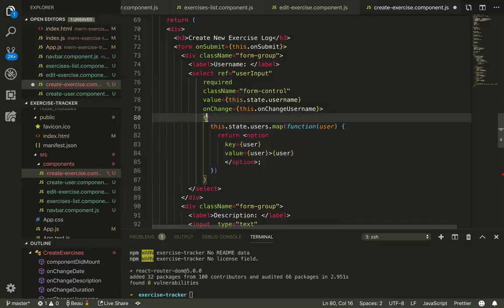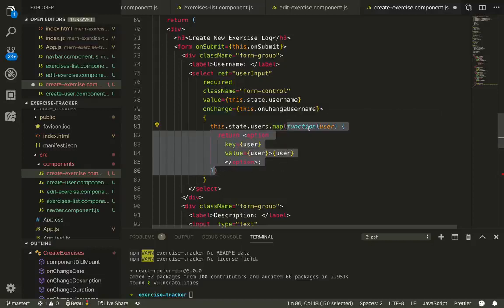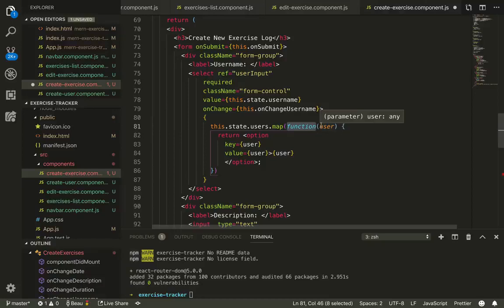So you can see we have the curly braces, which means we can put some JavaScript in here, and it says this.state.users, which is an array of all the users, which will come from our MongoDB Atlas database, .map. .map allows us to return something for each element in an array. So we have this function. Now this could also be an arrow function if we were going to refactor, but for now it's just a regular function. So it's going to take a user.